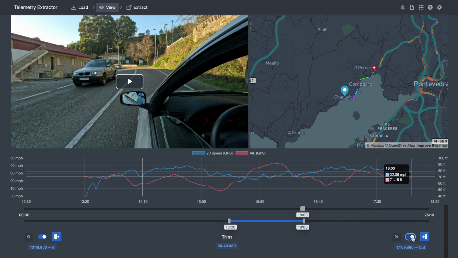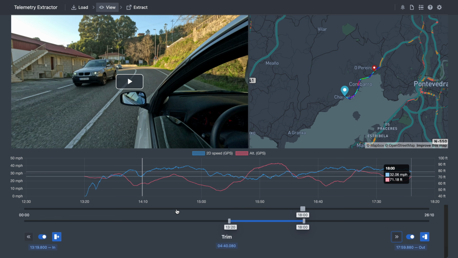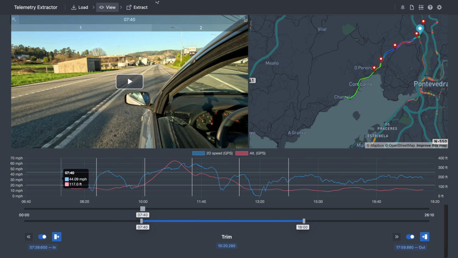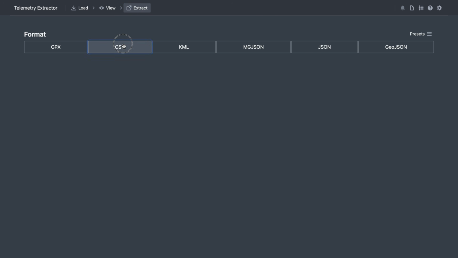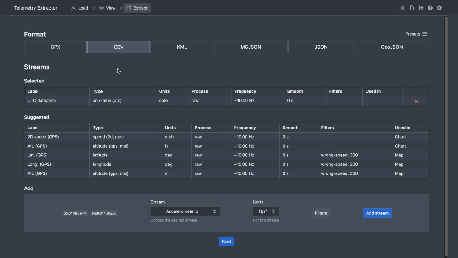We can navigate to the trim points with the arrows, or set new ones on our current frame. When extracting data, for example, a simple CSV file, we will have the option to trim or not the data based on what we did on the view section. Instead of that, let's export a comprehensive CSV to explore other use cases.